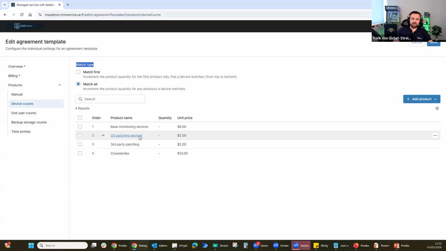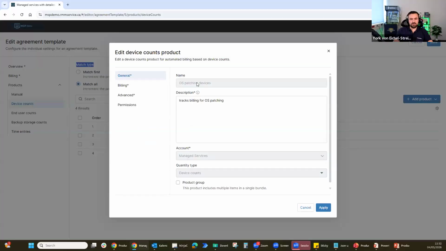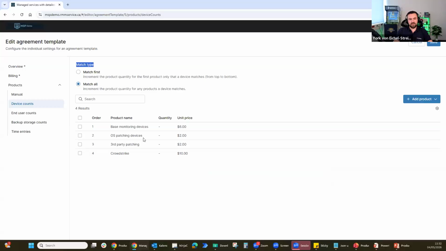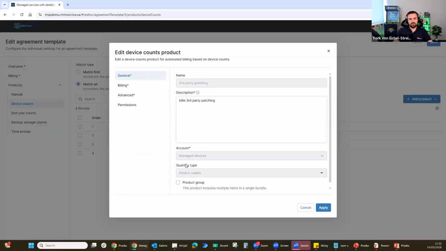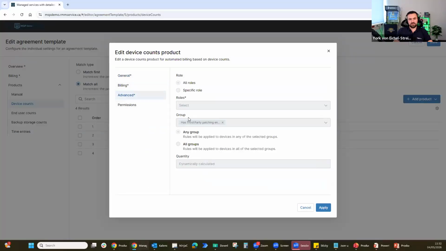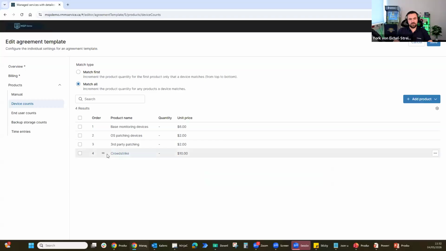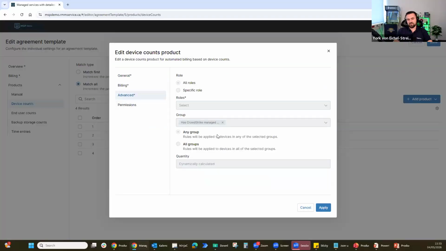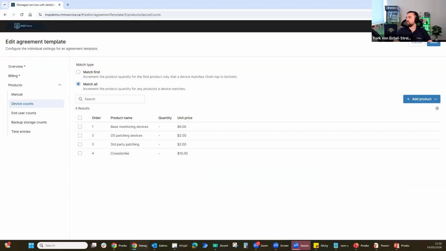The OS patching of a device, and here you can see this is obviously filtered by device groups. So here we have OS patching available, here third party patching available, etc. And then here CrowdStrike would be has CrowdStrike installed. So all here working with groups. And you could use this logic here, then it would just fit one.